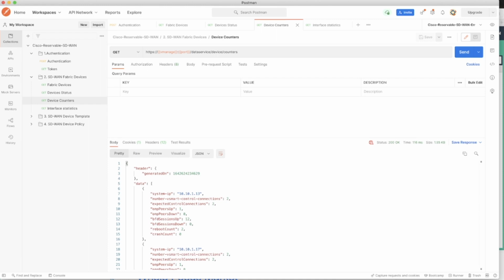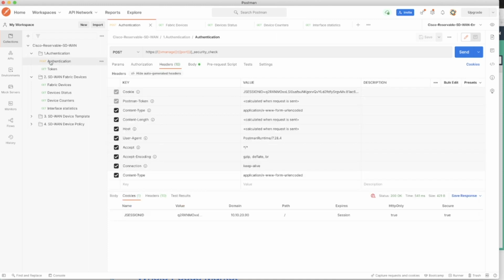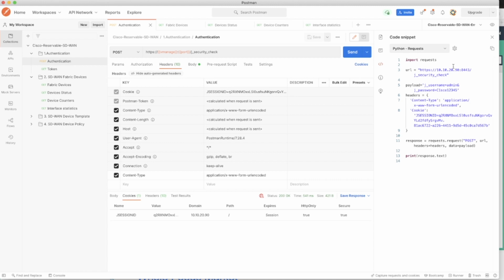So let's try this. For this post authentication that's right here, why don't we try to generate some Python request code right here? And this is it. This is import requests. Here's our URL. Here's our payload. Here's our headers, and then the cookie is out here, response here, and then we can print our response text.